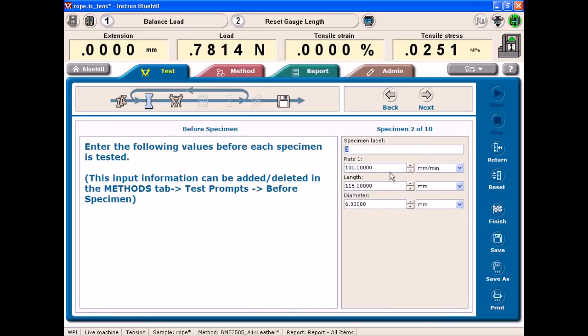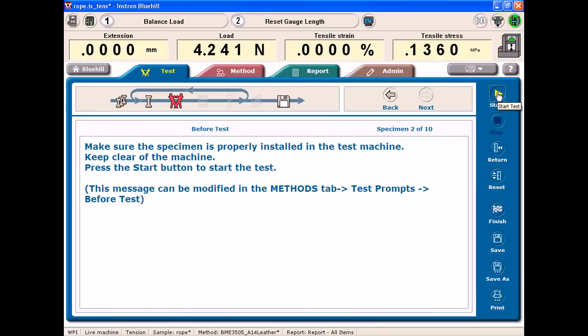Now I'll consider this a new sample. I have to again load it to the 5 newtons and reset the gauge length manually. It's 113 millimeters this time. Put my safety stop up, reset the gauge length manually, read 0 extension and 0 tensile strain at 5 newtons of preload or tare load, and start the experiment.